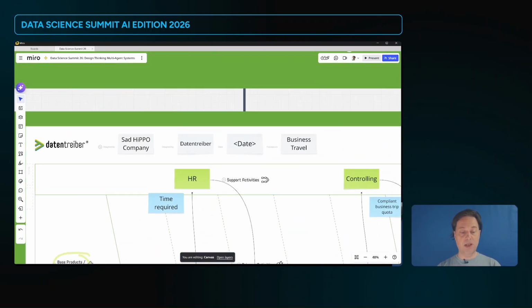Also very important, all canvases have a header, and in this header you write down, for example, the name of the company. In our case, it's an example company, not a real company, called Set Hippo Company. Maybe you have heard about HiPPO, the highest paid person's opinion. That's a company where the person with the highest pay makes all the decisions. That's exactly the opposite of a data-driven company, and that's why the company is very sad. Our job is to make it a happy, data-driven company.